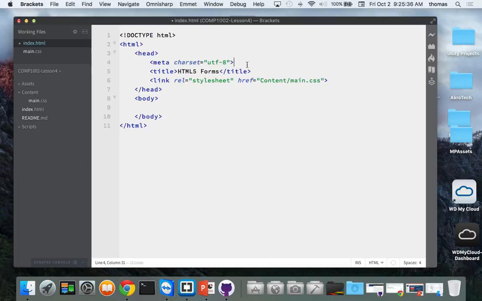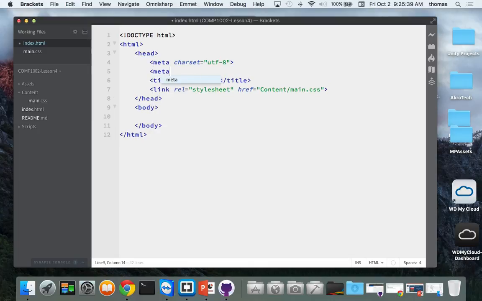And then I can add other ones too. Another meta tag that we like to add in. I didn't test you on this, but we could say something like this: name is equal to viewport, right? And content is equal to width equals device-width, initial-scale equals 1, right?